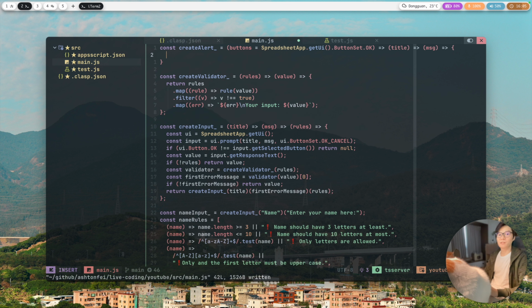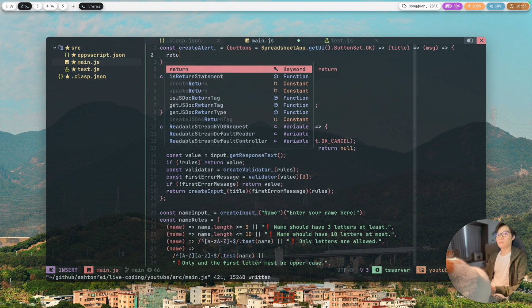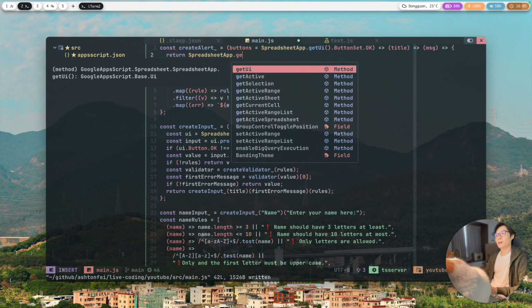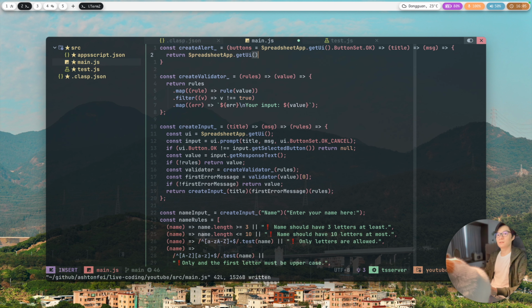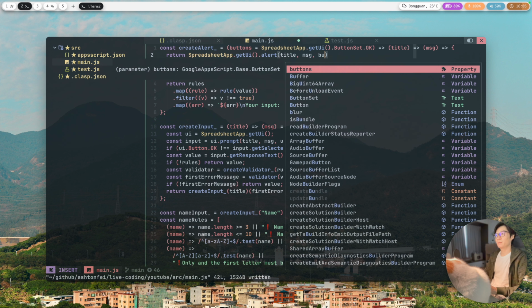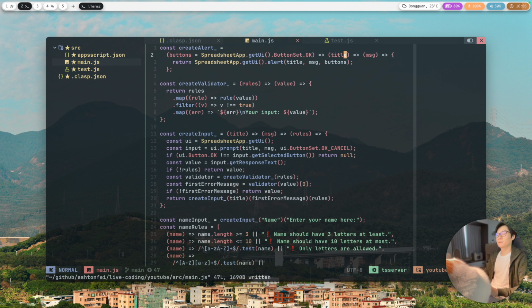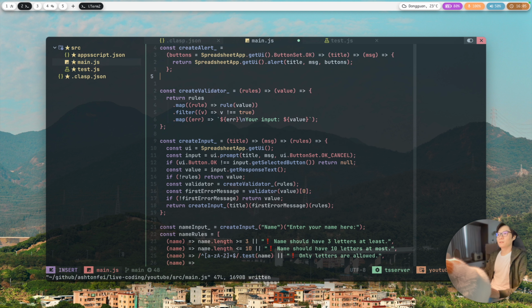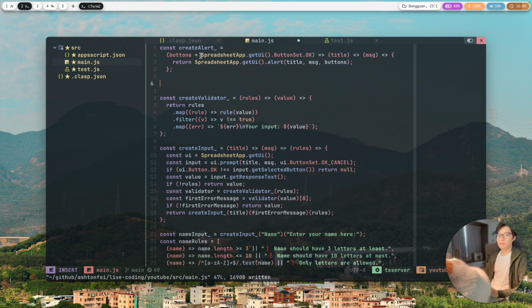What it's going to do here is return SpreadsheetApp.getUi().alert with title, message, and buttons. I'm going to have 3 alerts: one for success, one for error, and one for warning, something like that.